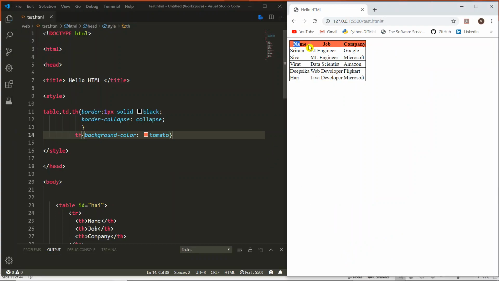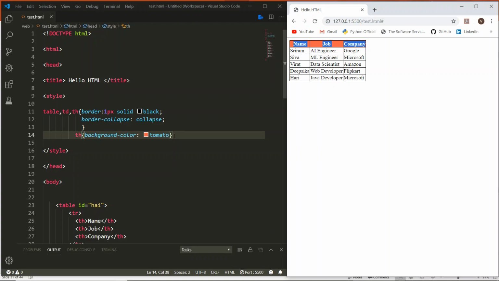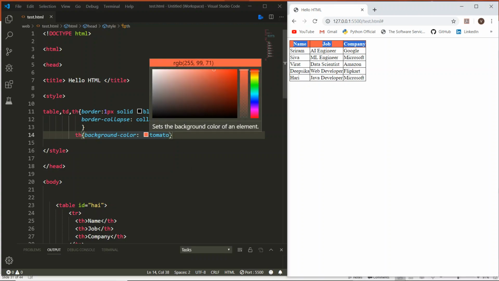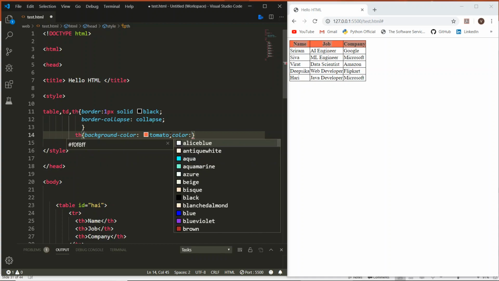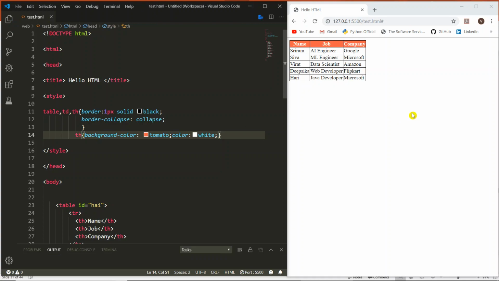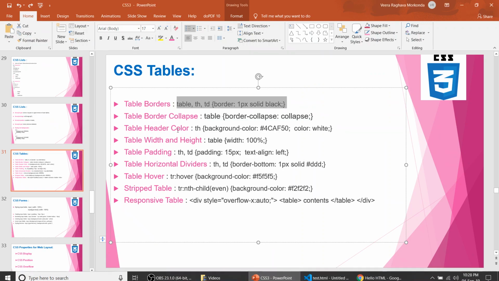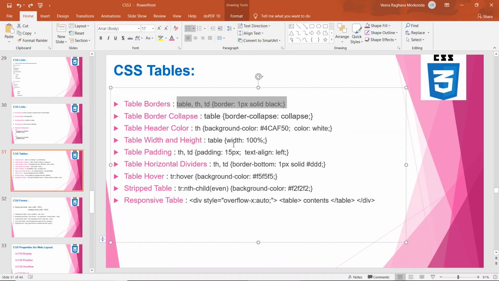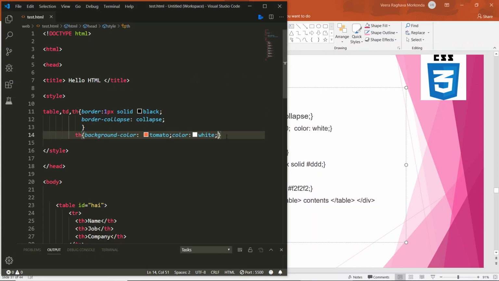Now let us save it. Here you can see the change: the heading has changed, right? And if you want the color of the text to be white, you can give it like this. You can see some pretty changes you can do. And for width and height, you can set the table width and height, so that is also another property.